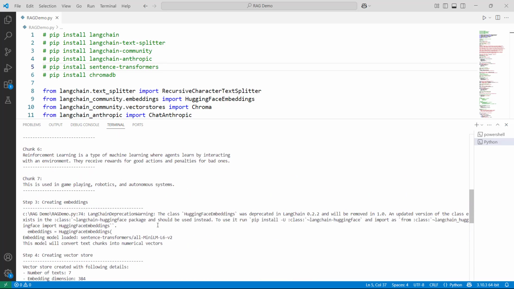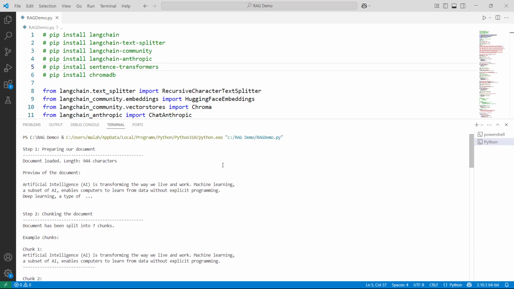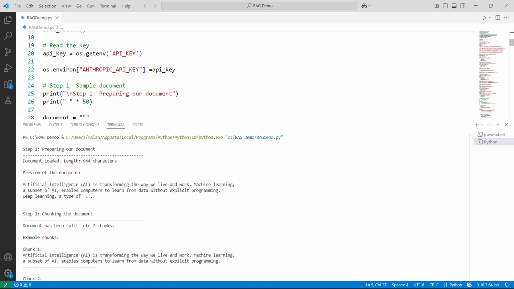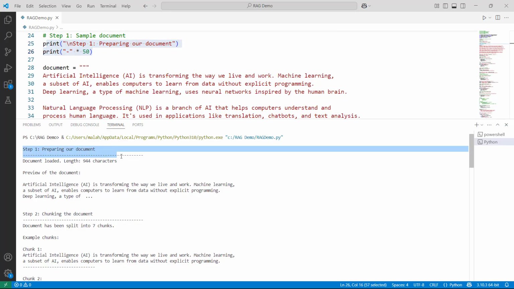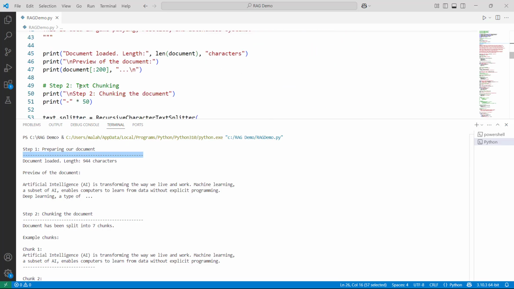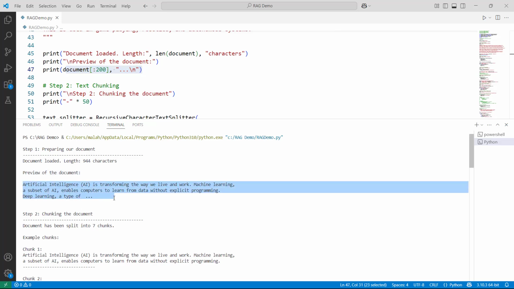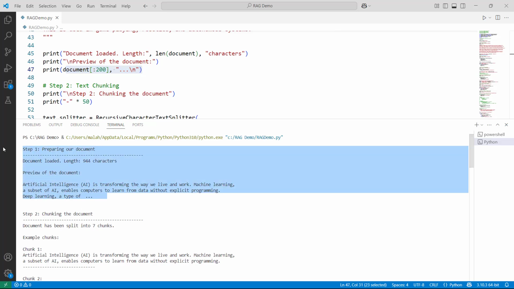Now let's deep dive into this output. This is our step number 1, where it prints step number 1, preparing our input document, and prints the hyphen 50 times. Then we print the document length, which is a total of 944 characters. We use the len function, passing our document, and we also get a preview of the document's first 200 characters. So step number 1 is clear.